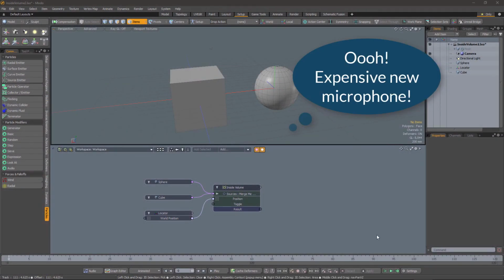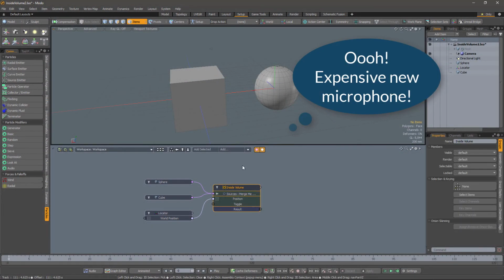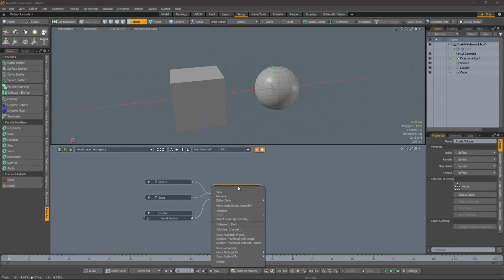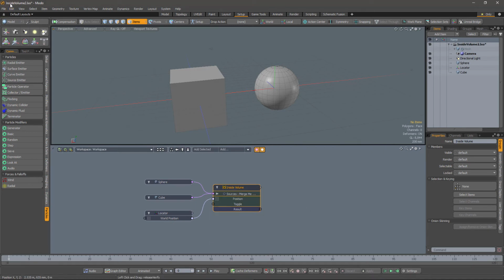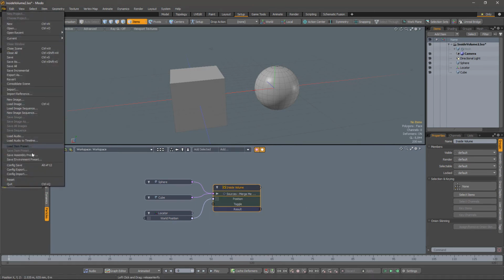And finally, once we've created our assembly, it's a good idea to save it. You can do that either by selecting it, right-clicking and Save Assembly Preset, or in the File menu, Save Assembly Preset from there.